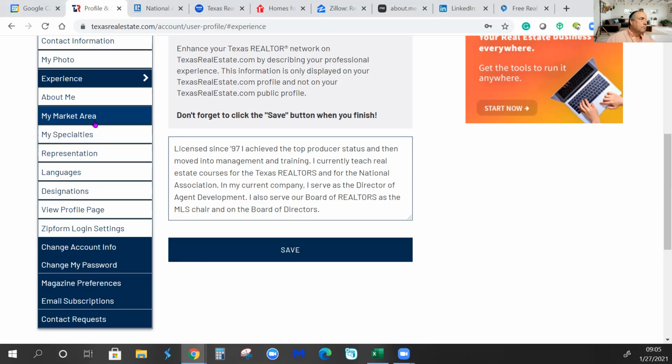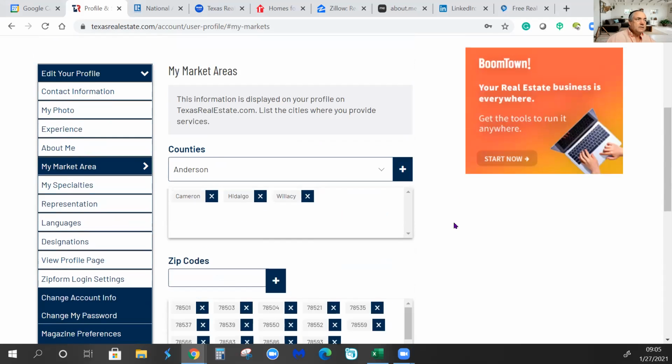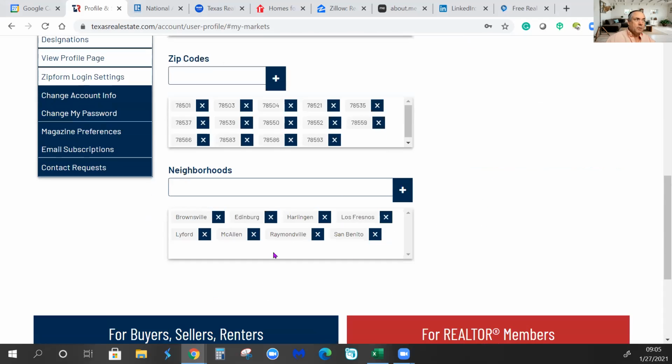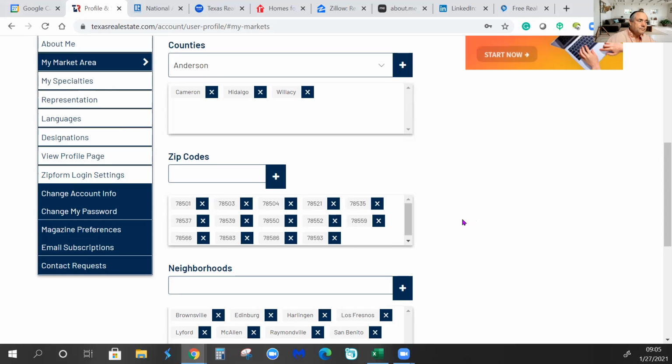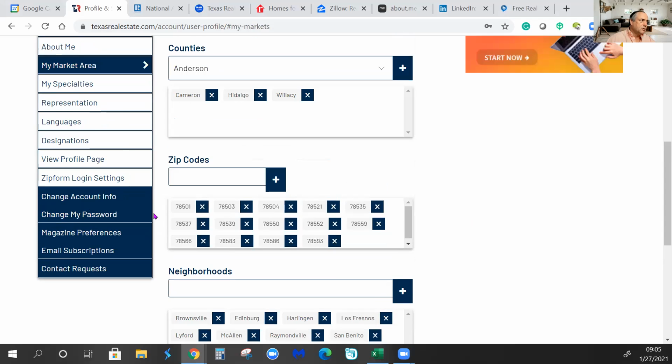So that can work. Market area is one of the areas I want to touch base on here, because I'll show you how the public side of this works in a second, but you want to have it by county, by zip code, by neighborhoods, right? So that if the consumer plugs something in, they can find you. And we do get leads off of this, not as many as we'd hope for, but you get leads off of it. But all three of those, county, zip, and neighborhoods, are ways to generate some traffic off of it.